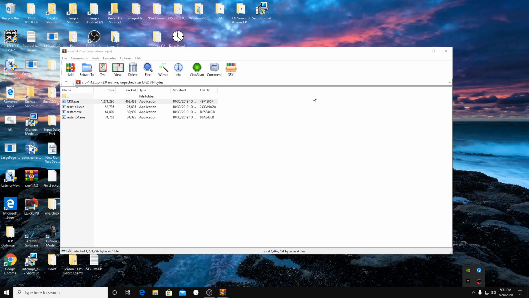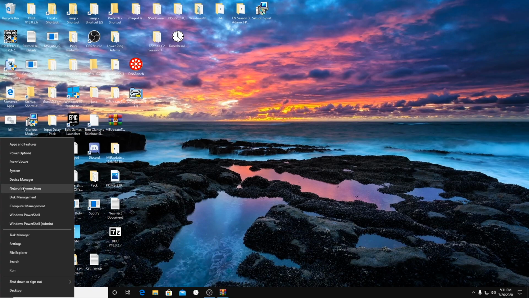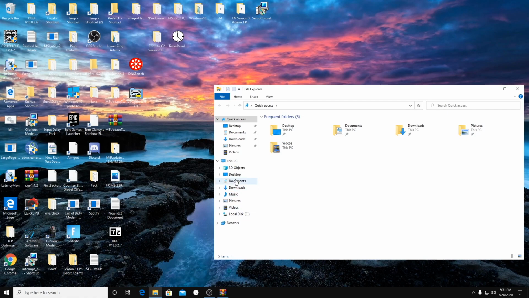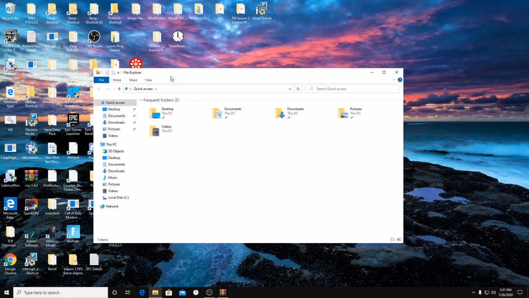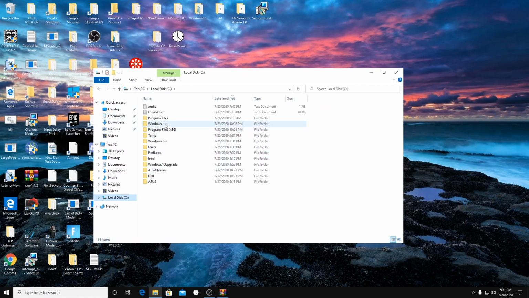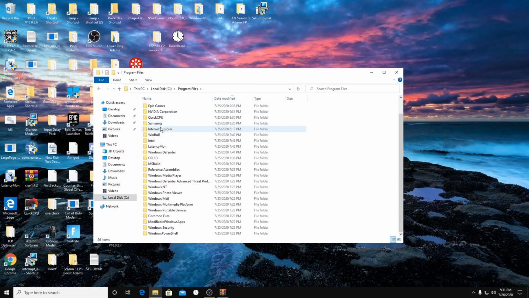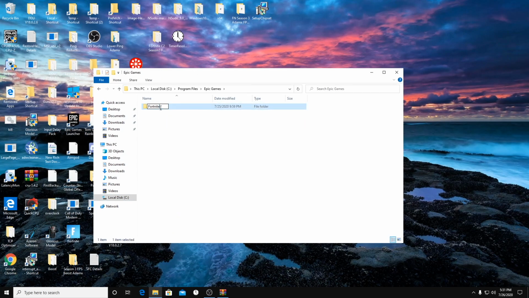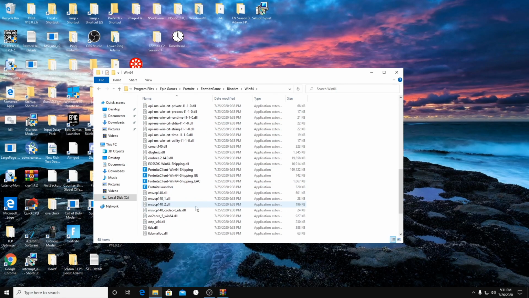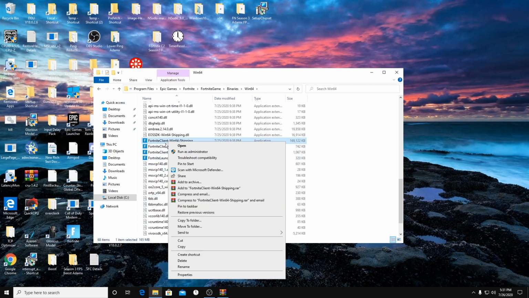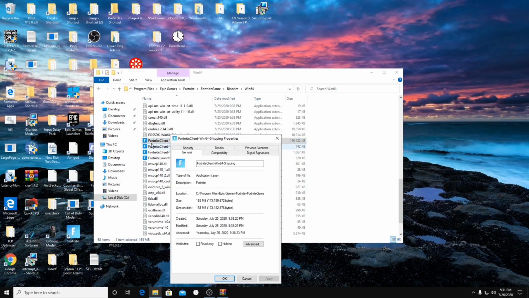Okay, so now we've done that and it's still not working. So we're going to go through and try to change a few other settings to see if something's blocking it from changing to full screen for you. So we're going to go into the File Explorer, Local C Disk, Program Files, Epic Games, Fortnite, Fortnite game, binaries, Win64, scroll down until you find these four. So now we're gonna do this with every one of these four with the Fortnite logo on it.